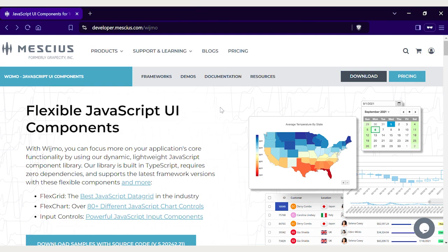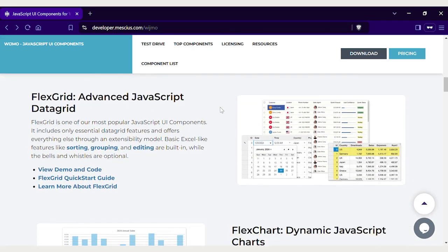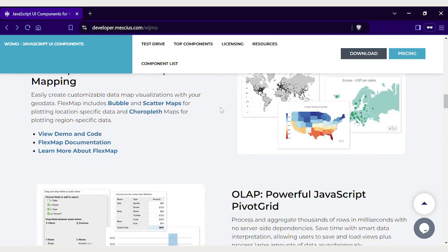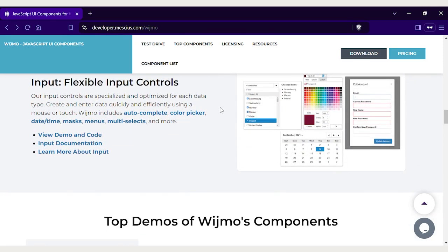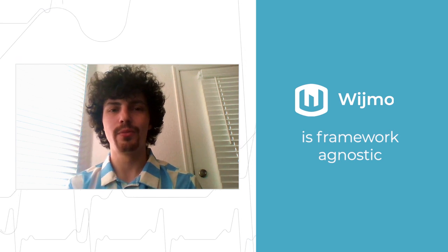Wijmo is a JavaScript library of UI components for data-driven applications. It contains controls like grids, charts, gauges, and input, as well as some data management utilities. The Wijmo library is framework agnostic, so you can use our controls with your favorite framework. Wijmo supports popular JavaScript frameworks including Angular, React, and Vue.